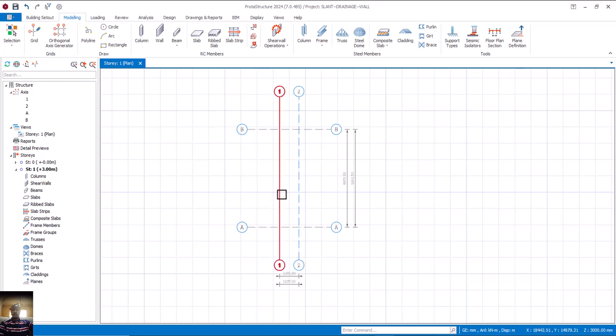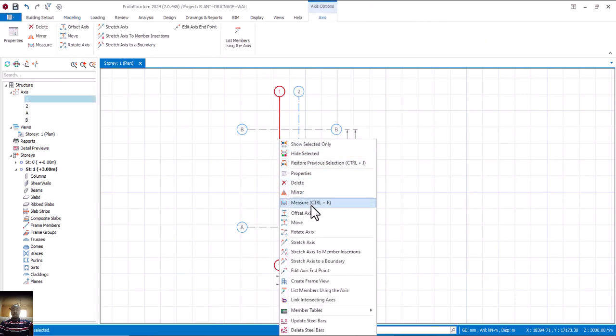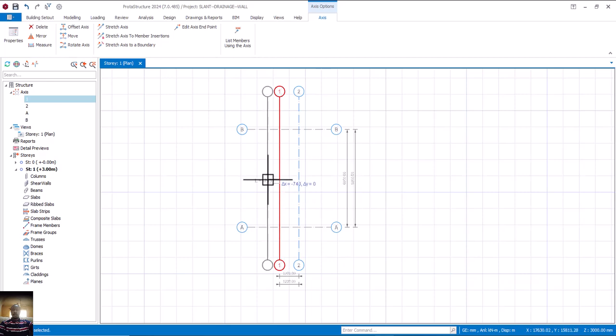Now we are saying that this is the drainage, and the wall is a slant wall. Now I come to this place. This is the bottom. This is the edge of the drainage. Inside, this is the inside. Then I'll come to this place, right click, then come to offset, and the difference between them.